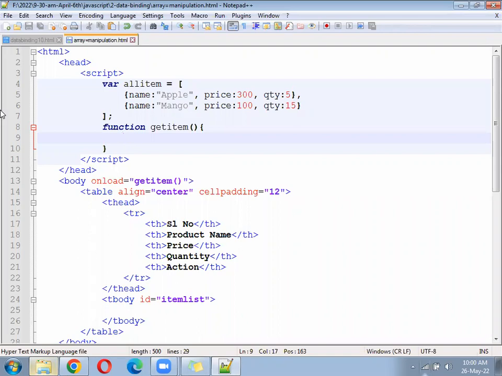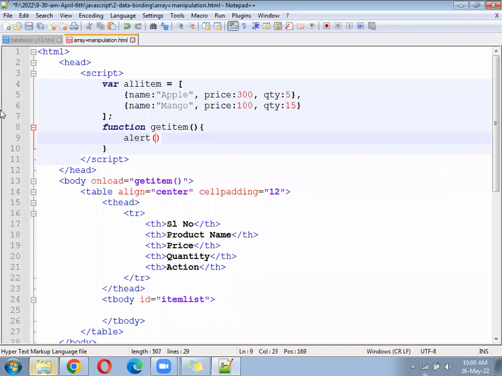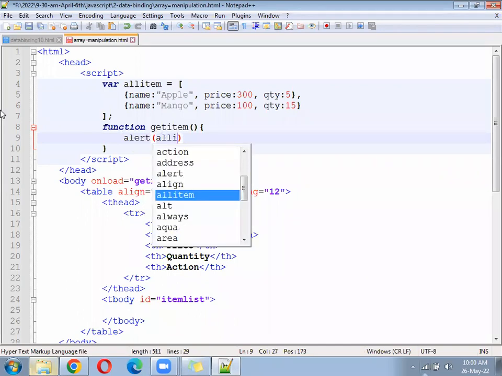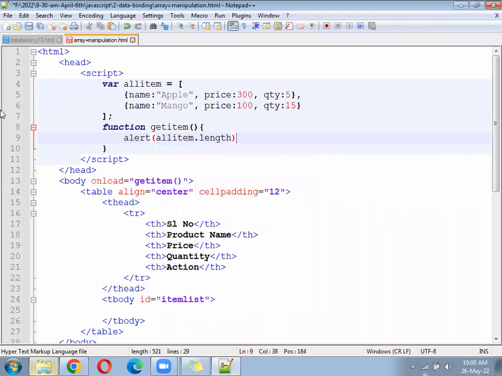Alert here, alert allItem.length. For how many people is the alert coming? Let me know, yes, no. On load the alert should come.